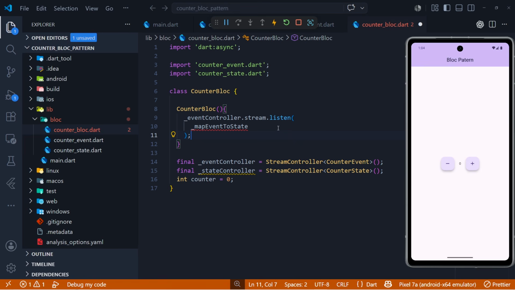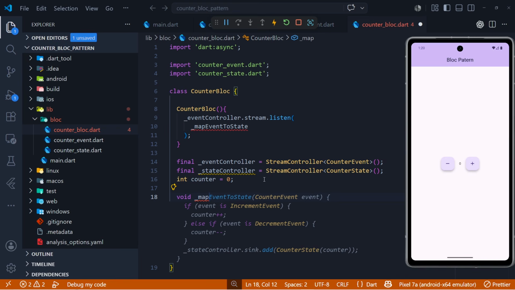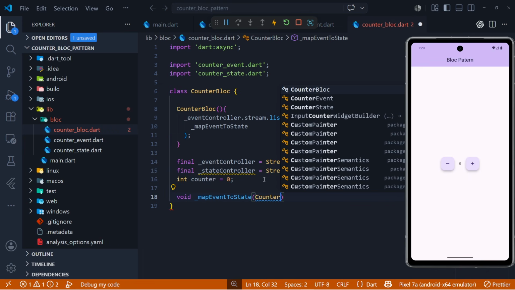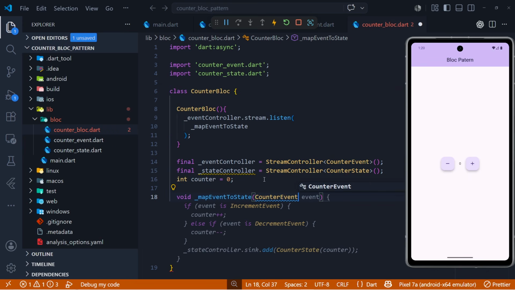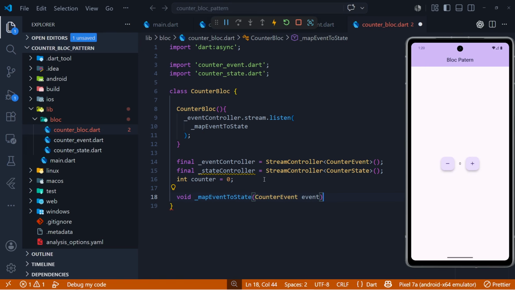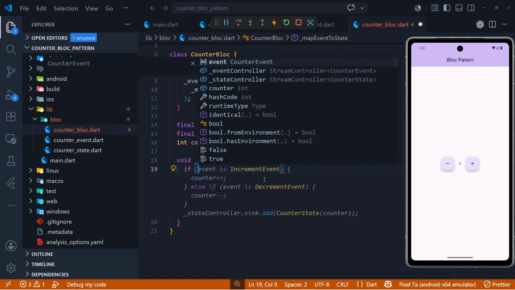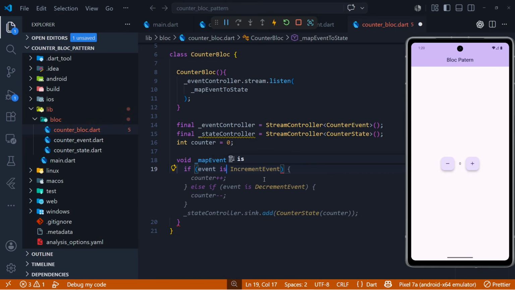So now we can receive events, but we still need to process them. So it's time to implement map event to state. This method is gonna take counter event as an input, and this method contains the business logic. First, we receive the event, then we check which event arrived. If it is an increment event, we increase the counter, and if it is a decrement event, we decrease the counter. That's it. And after updating the data, we have to emit a new state.